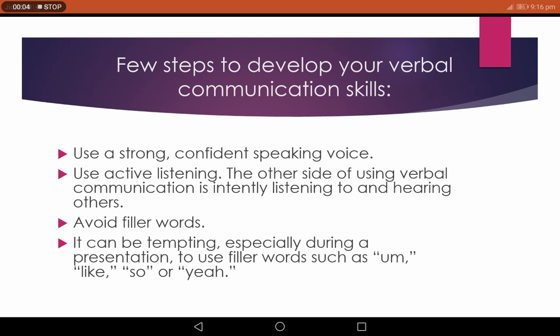I have already defined what is verbal communication. It is the use of language to transfer information through speaking. Now, a few steps to develop your verbal communication skills.